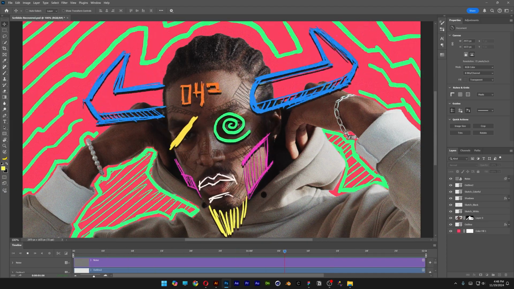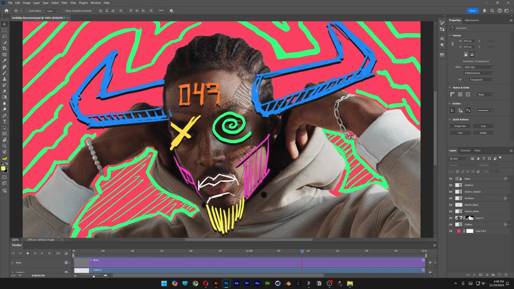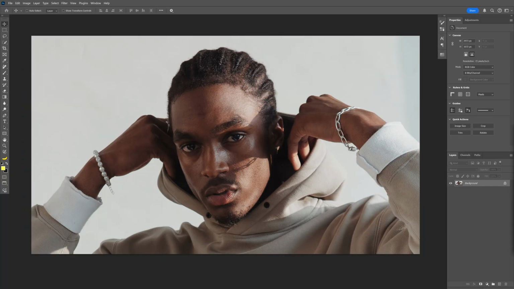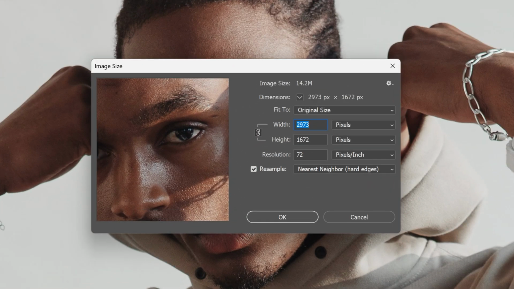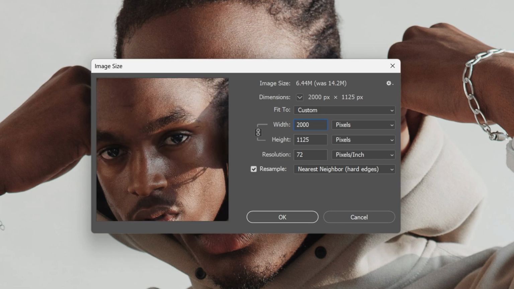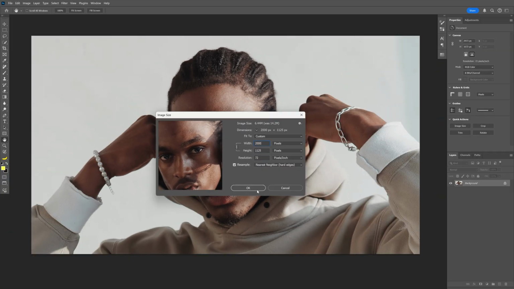Here's how you can create Scribble animation in Photoshop with onion skins. I'm gonna go with this image as a reference, and if you want to render the frames faster, you can scale down the size of the image. So for example, I'm gonna go down to 2000 pixels by 1100, click OK.